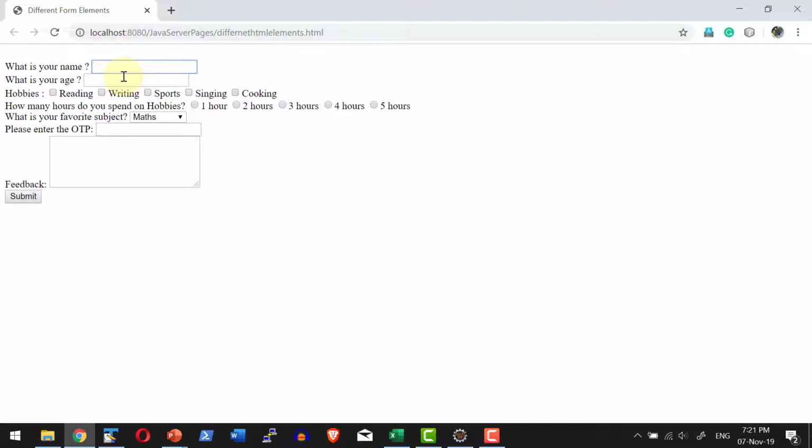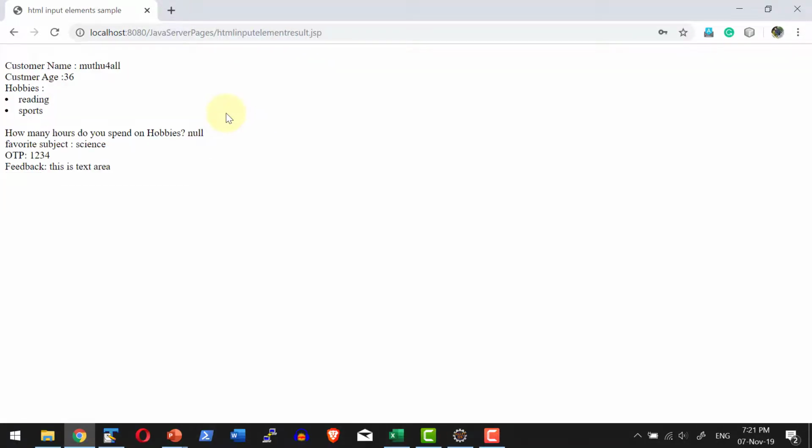Let me provide the name, age, hobbies, and I spent 2 hours on hobbies, favorite subject, select science, and provide the OTP, the value for text area. Submit the form. So the value should be read by the servlet getting generated out of the result JSP, and it will get printed in the result JSP.